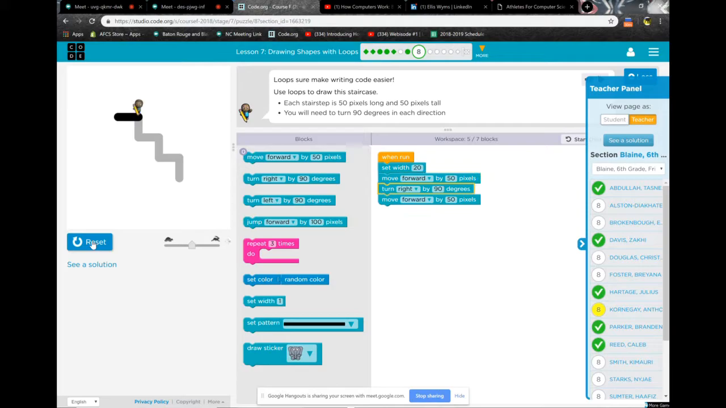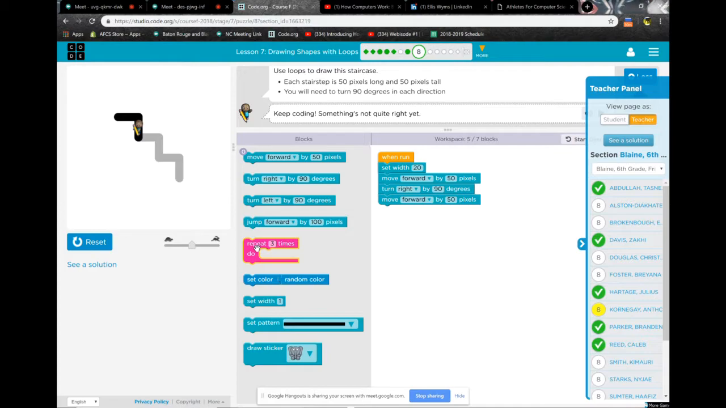Okay, so from there, all we need to do is add a repeater, because we figured out what the first part is. So now we know we just need to repeat this. So we can take this and put it inside that repeater, because we see he's repeating the same movement three times. One, two, three. So we repeat it three times here.